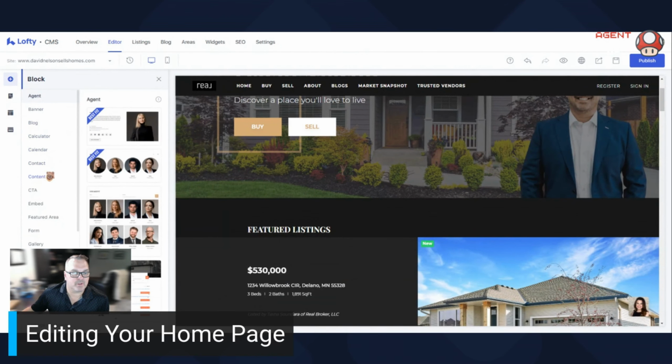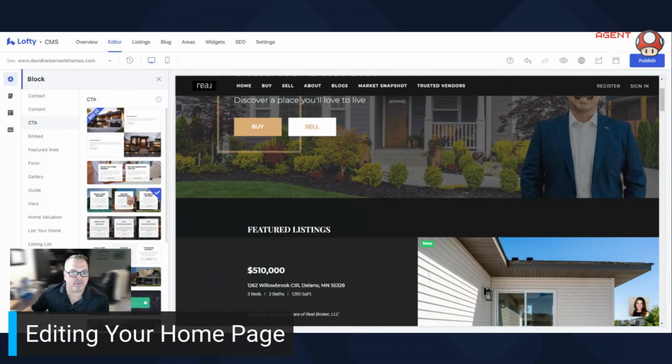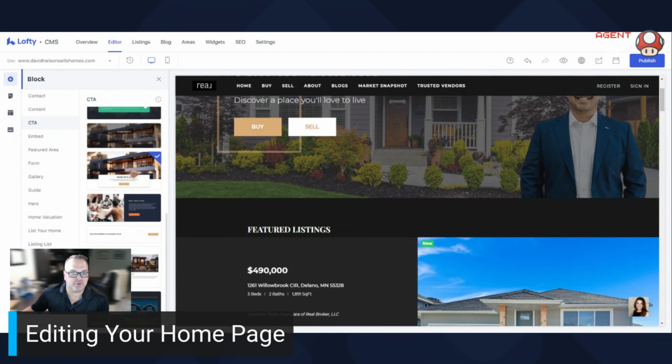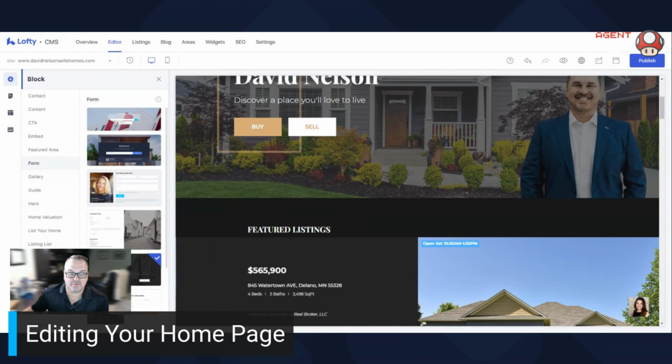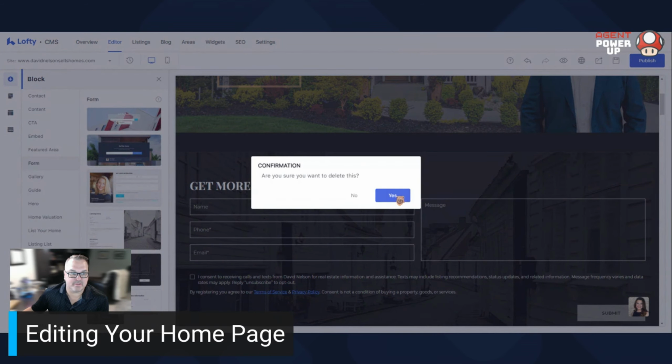Also, kind of go through these, and you can kind of see what they are, call to action. So these are going to be more of like, you can edit these personally, and I'll show you on a different page what I've done. These you can put in forms if you want them to fill something out, like get your home valuation or get in touch. Looks like that, but I'm going to get rid of it.